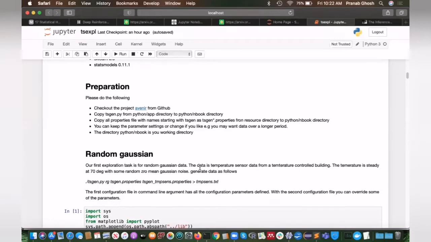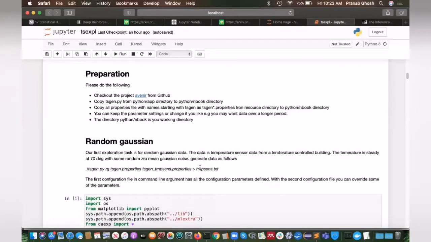You have to check out the directory, and then copy a bunch of files to a directory called python/nbook. Then you have to copy a bunch of properties files. My Python code is heavily configuration driven, and all the configurations are defined in properties files, just like in Java. So you have to copy all the configuration files into the nbook directory. Then you can start your IPython notebook from the directory, and once you have done that, you're ready to go.